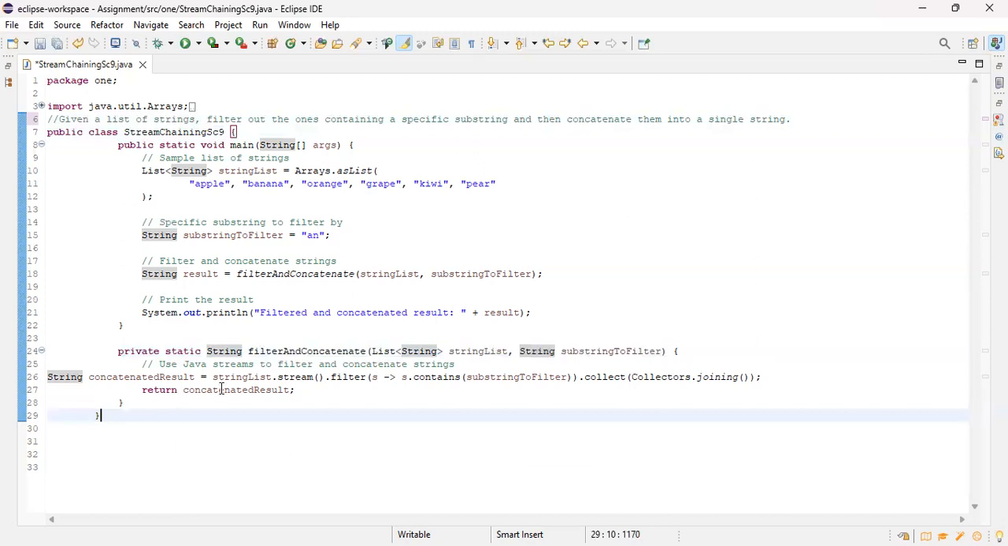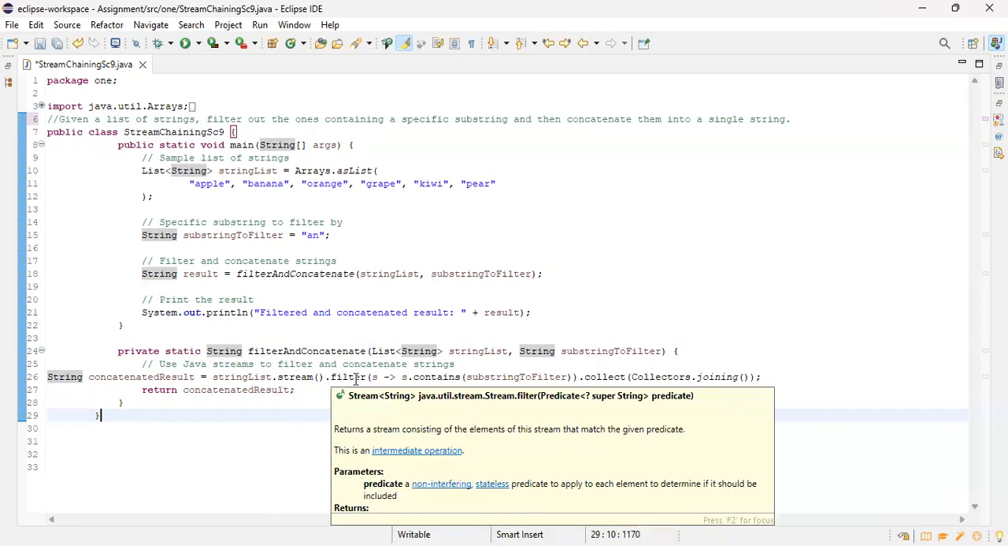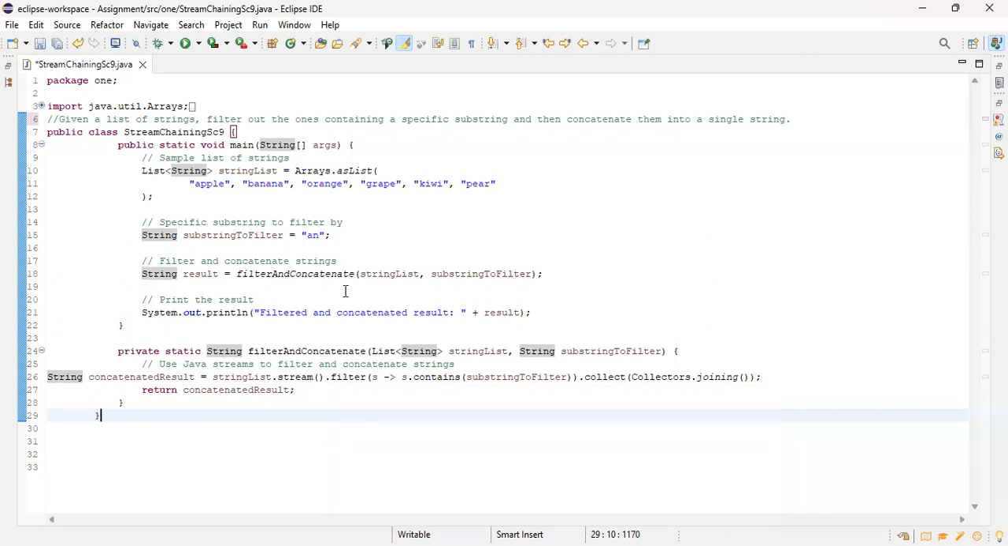Now I'm calling a new object named concatenated result. That is the final output. How should the final output be? Now we have to filter. Before filtering, we know that we have to use stream. So what is the list name? The object name of the list is string list, so string list dot stream, and then I have to use filter. What do I have to filter? I have to filter by the substring to filter, whatever is present here, from the inputs.